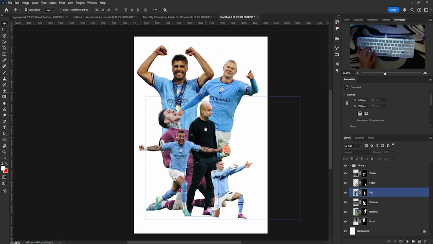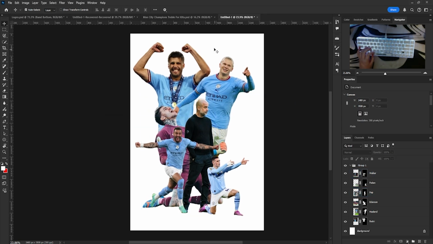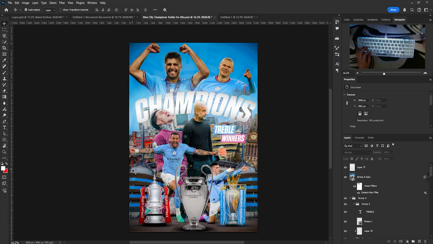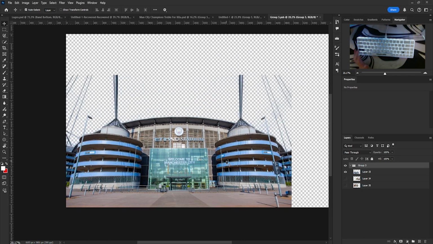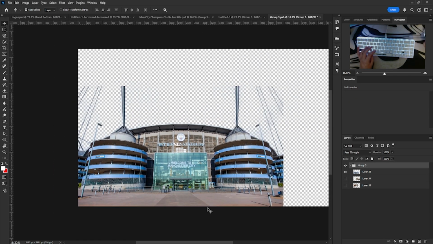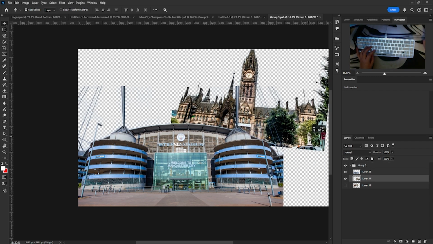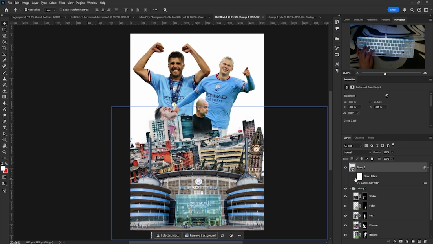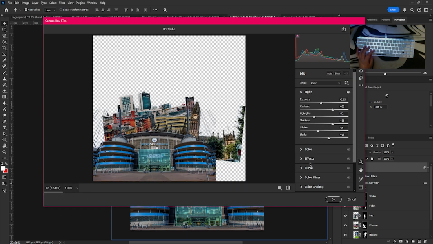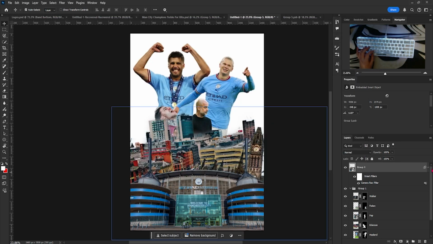So guys, once we have images in here, started to add in some background images. So starting with an image of the Etihad, just to go right at the front. Then I got some other images of Manchester, just around the place. And then added a camera raw filter, just to make it a little bit darker. If you want to copy these settings, here's the settings. I didn't add any effects, it was purely on the light tab. You can pause the video and copy them.